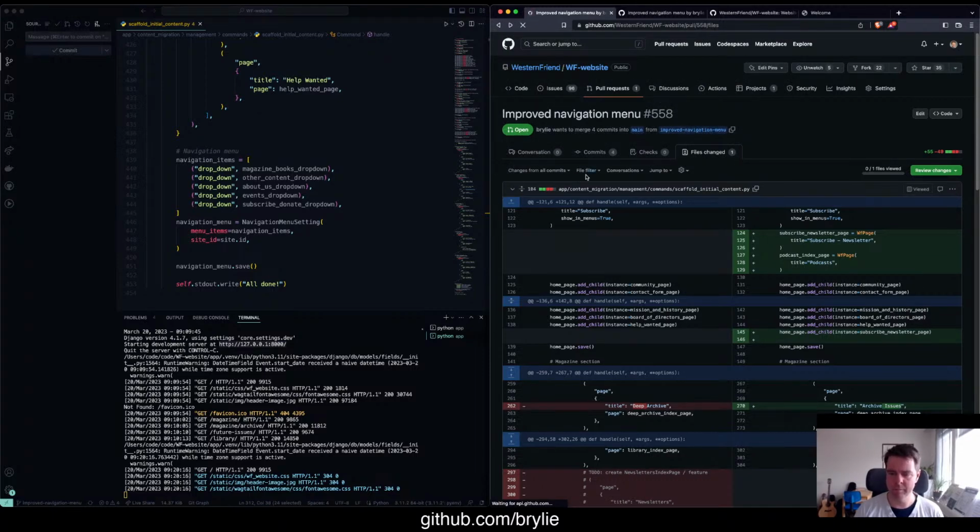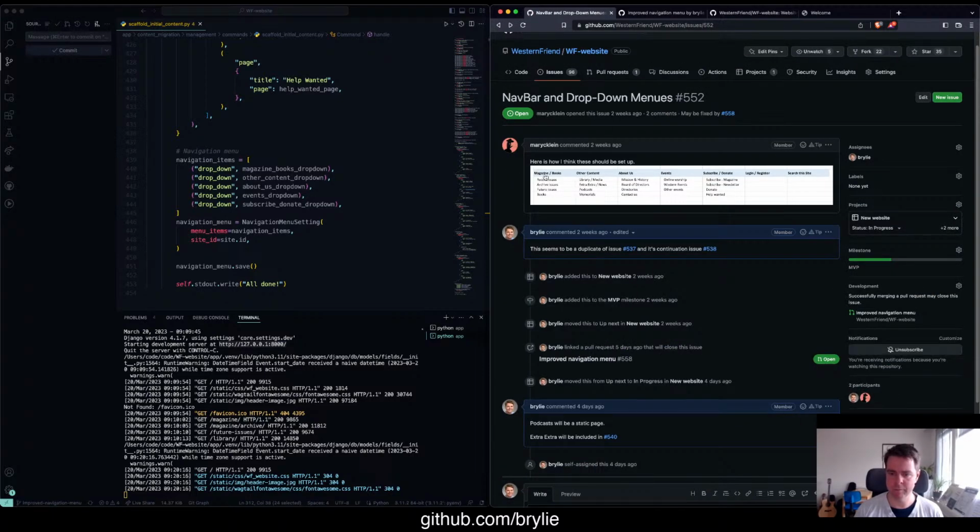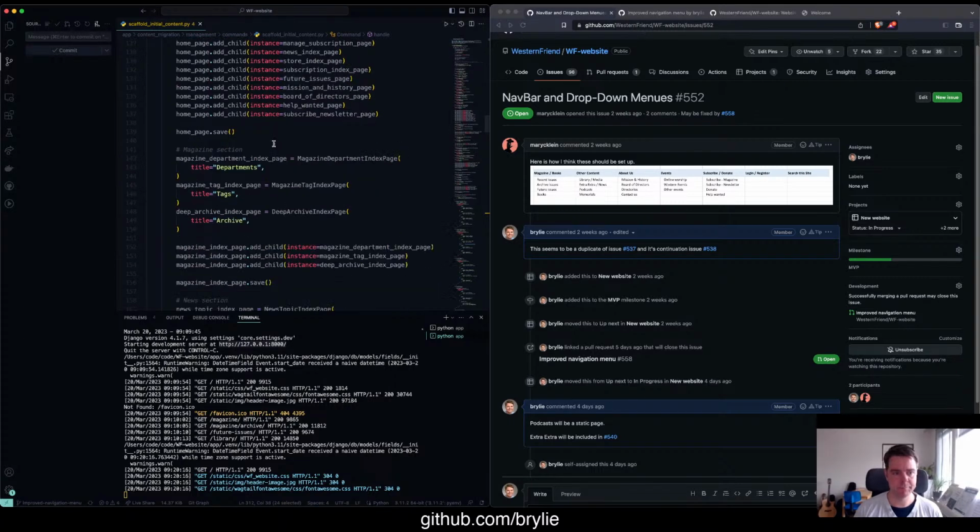And so we have an issue number 552 that describes the current desired structure and made a couple of notes about unimplemented features and how to handle those, specifically the podcasts. We're just going to use a static page and list podcast episodes rather than developing a new feature for those. But the news items will be included in a future development. So essentially the current code reflects the desired menu structure. So let's just take a quick look at the code. It consists of two main parts.